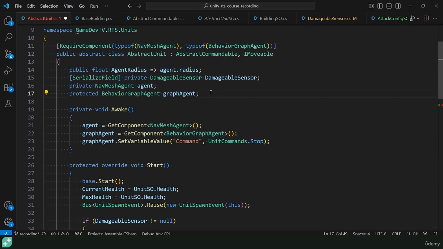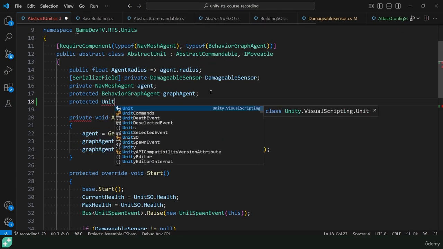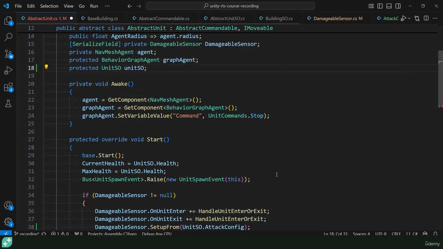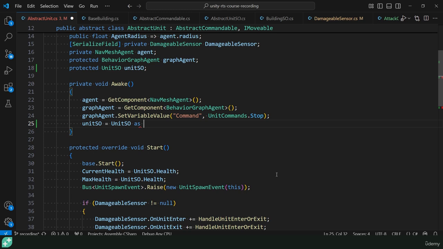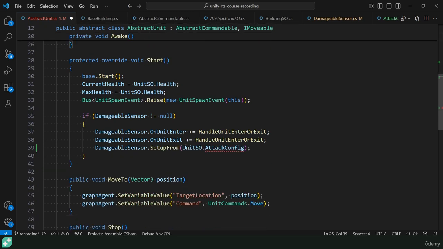So what we can do is scroll up and do a protected unit SO, lowercase unit SO. On awake, lowercase unit SO equals capital unit SO as unit SO. And then on start, we can just say unit SO, lowercase, .attack config, and it should all be working great.